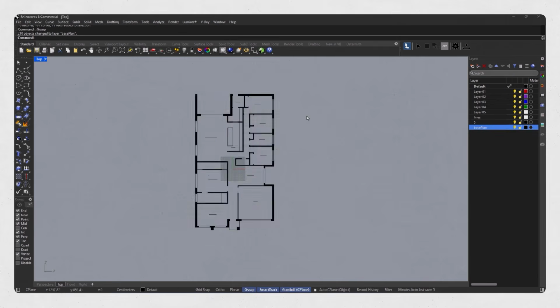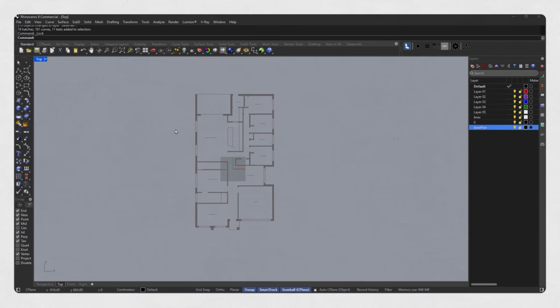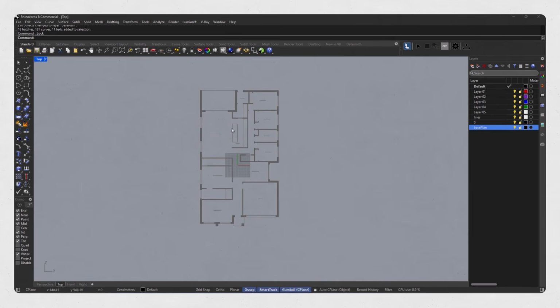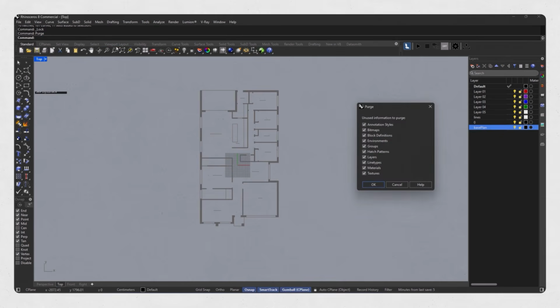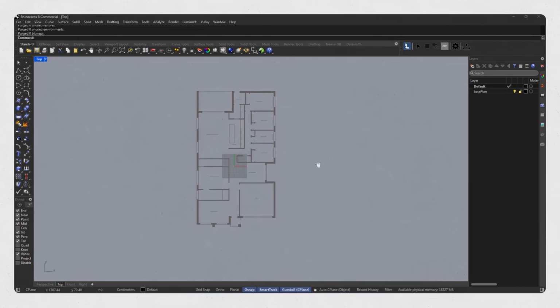I lock the entire plan, just so we can work with its lines without accidentally moving anything around. It's super important. And then, I run the purge command just once, to clear out any extra layers or objects, keep everything nice and tidy. But if you want to skip those steps, you can totally just breeze past them. No biggie.